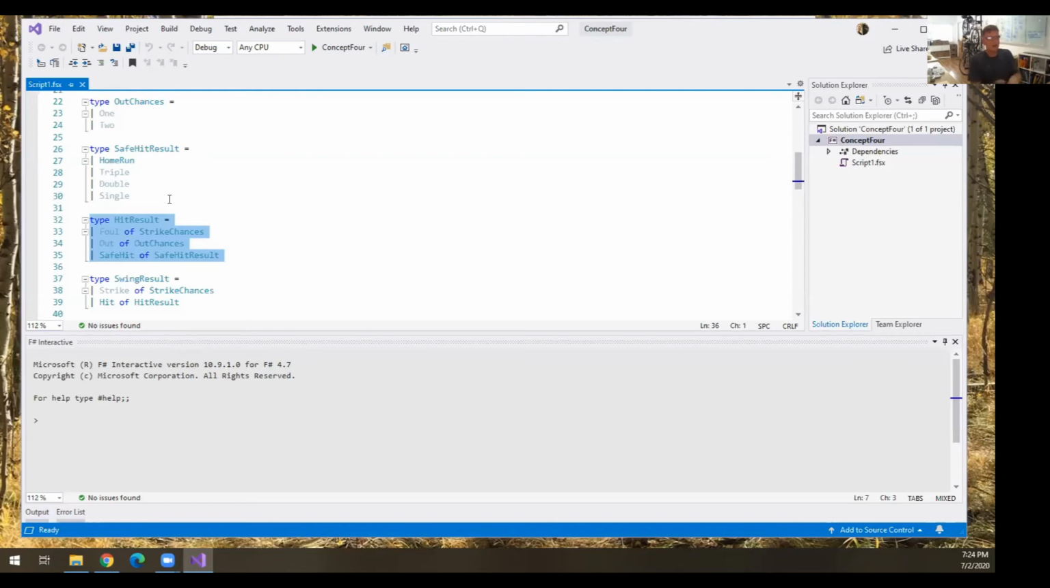I might hit the ball, it goes into play, but they get me out. Or I might swing and miss. I might swing and miss, and I'm out anyway. Or I might hit a safe hit, and if I hit a safe hit, it's going to be a single, double, triple, or home run. I've just covered a lot because I know we're behind. Do people have questions about what I've done so far before I keep going?